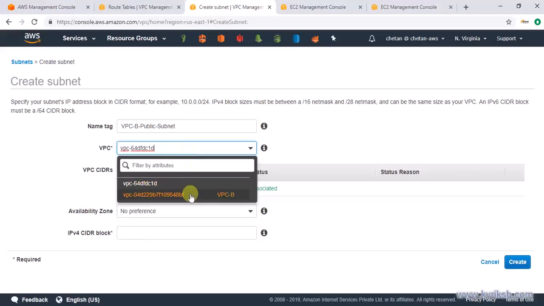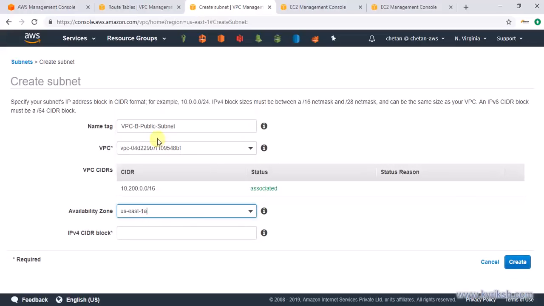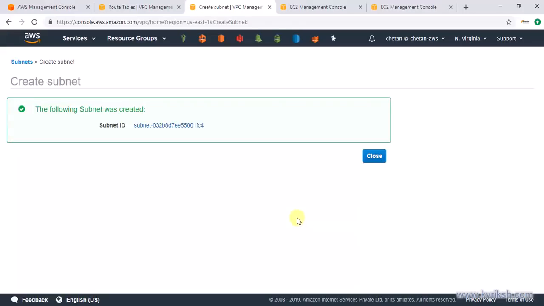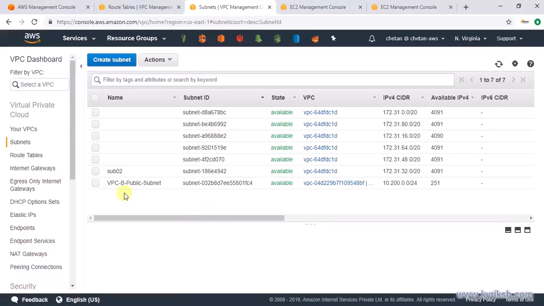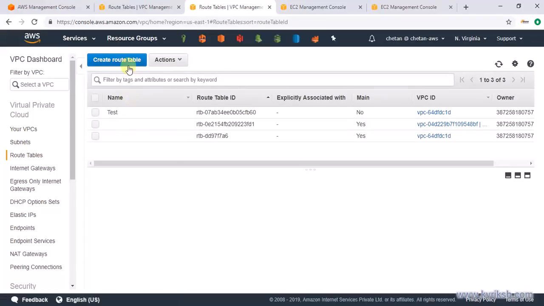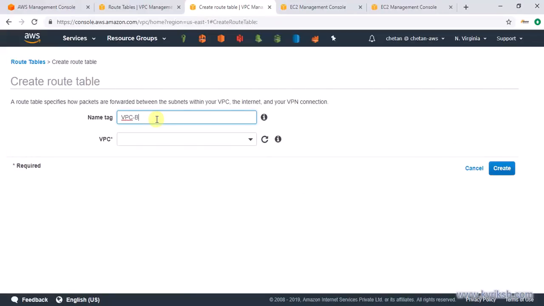Name I will give public subnet. We'll select VPC-B. I don't have any preference, and then the CIDR block will be 10.200.0.0/24. The next thing I need to do is create again a route table for this subnet. So I'll say VPC-B public route table. I will select my VPC.